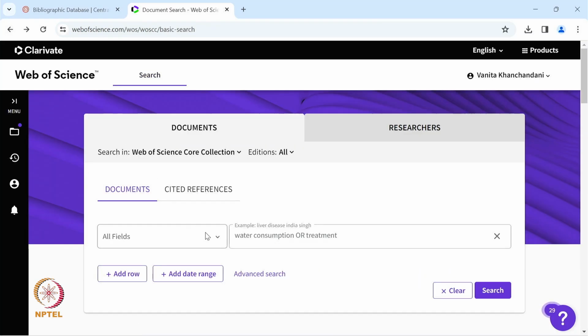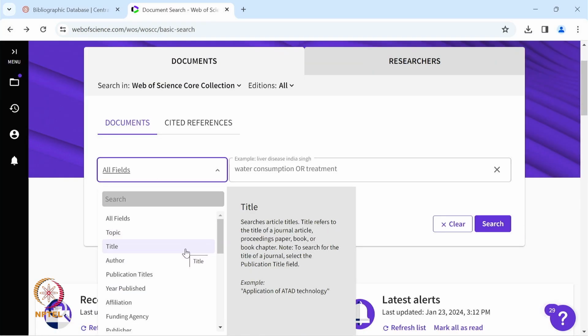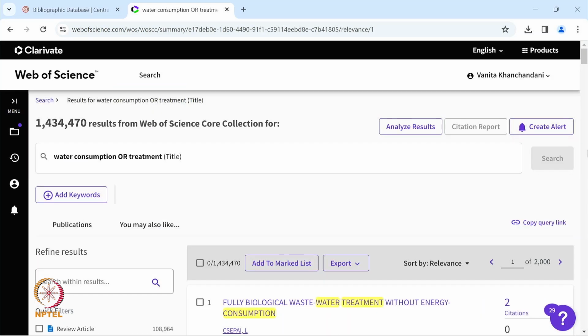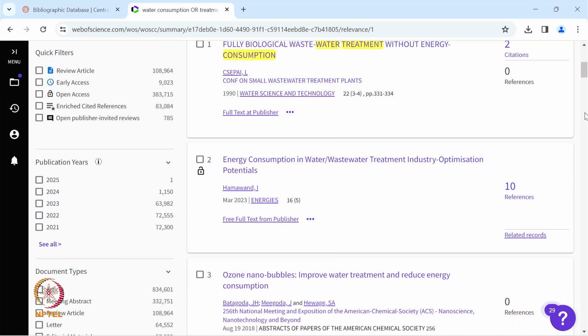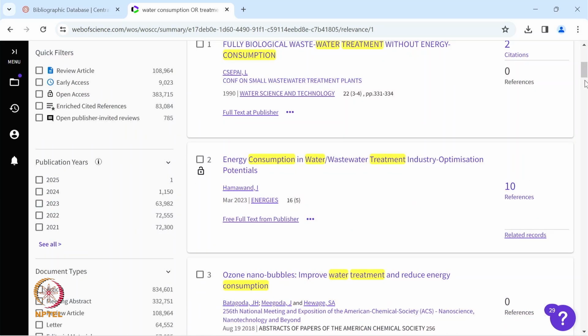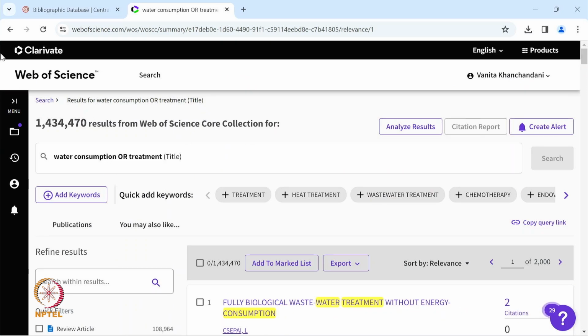So instead of all fields you can select topic, title, author. Like in title, now you can see that water consumption or treatment will be available. See, here water consumption is there, and in another article water treatment is there, or either water treatment or consumption. Okay. So in some places you are seeing that consumption is there, but that is not water consumption, that is energy consumption.